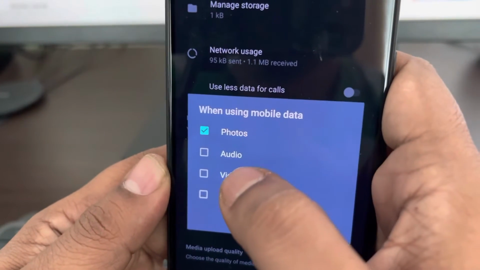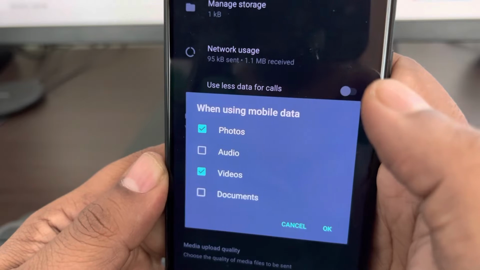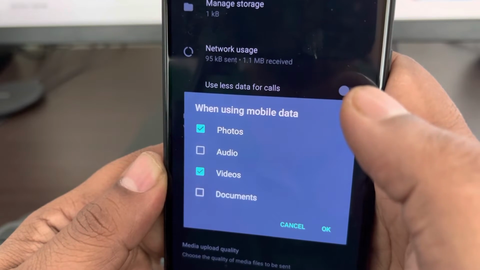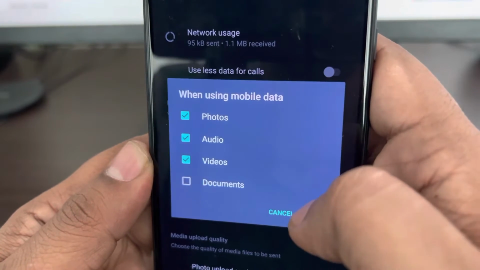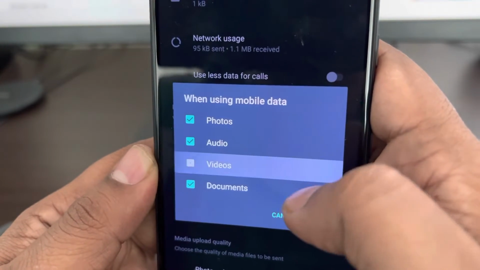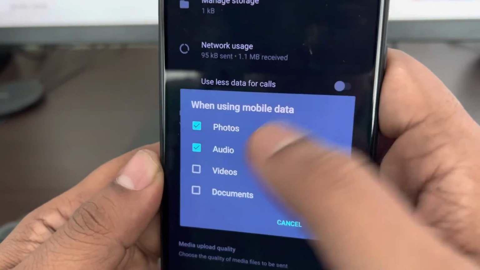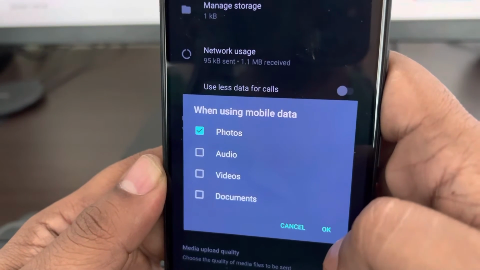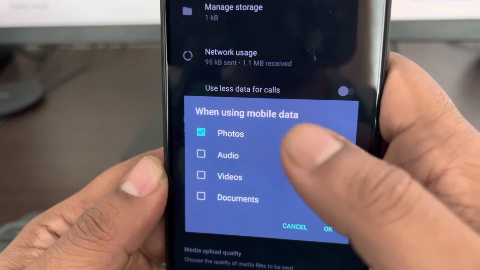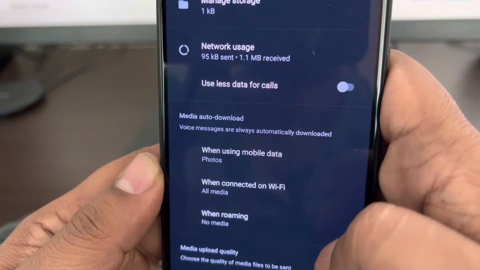If you want videos also, and your videos are also not showing in the gallery, you can select all of those options. Otherwise, only photos. If you have a problem only with photos not showing in the Android gallery, then you can select only Photos, then click on OK.